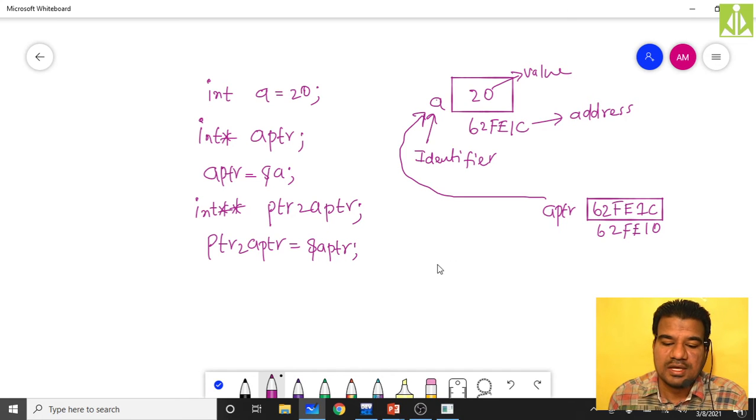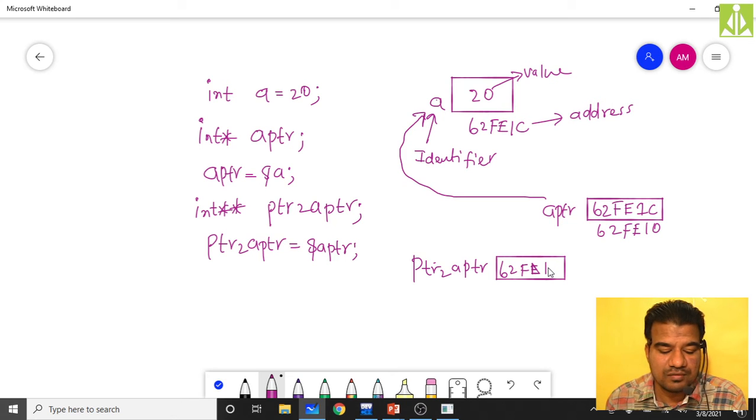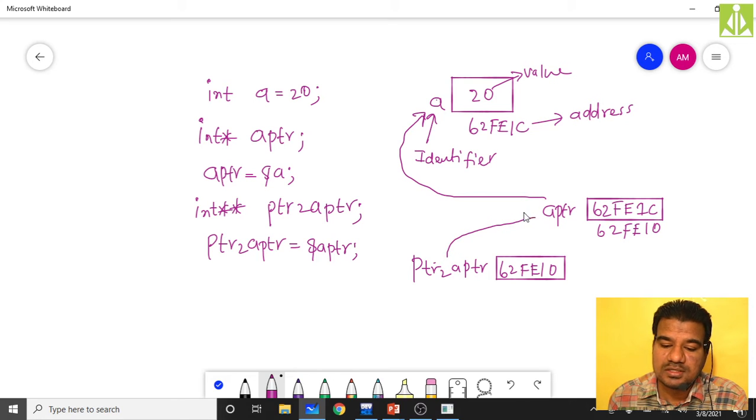So what will happen? Here we are declaring this PTR to APTR. It is a memory location, and in that memory location, what are we storing? We are storing the address of APTR, this address: 62FE10. So this will point to this. Quickly go and check whether this will happen or not.